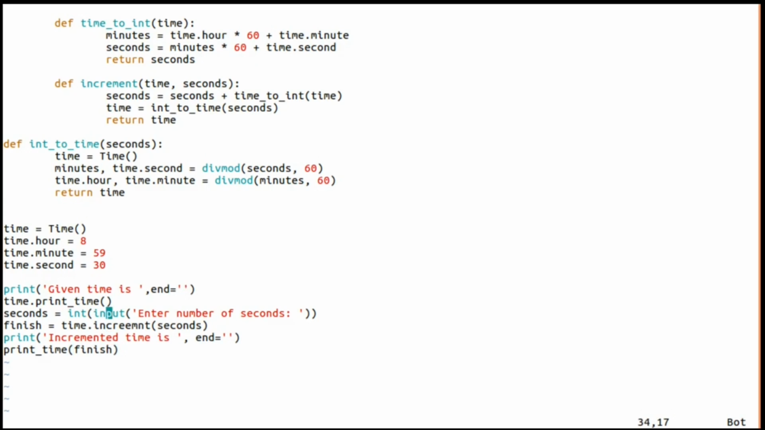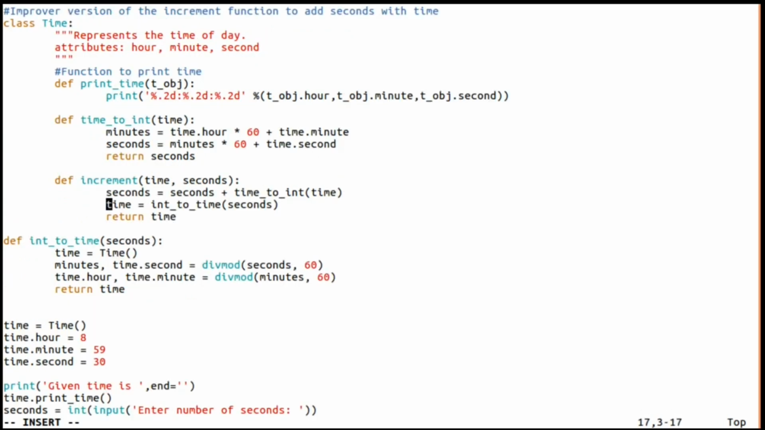Say this is increment. Here also time is equal to, this has to be called on time, and before this increment, here time_to_int is there, no? This is not a function call. Now we should call a method, time dot. And one more thing we can do: instead of time, as a convention, we can use self. Later it is going to return some end time or finish time, whatever you say, that I'll return.